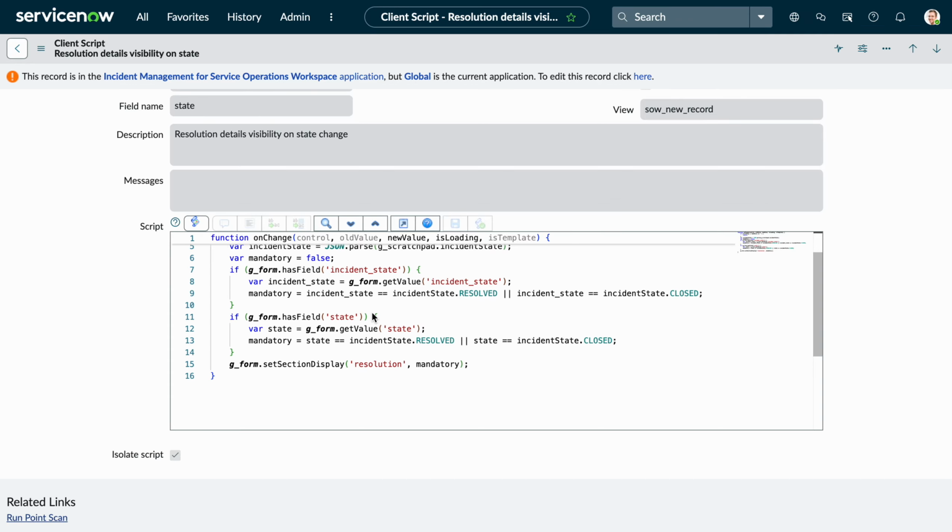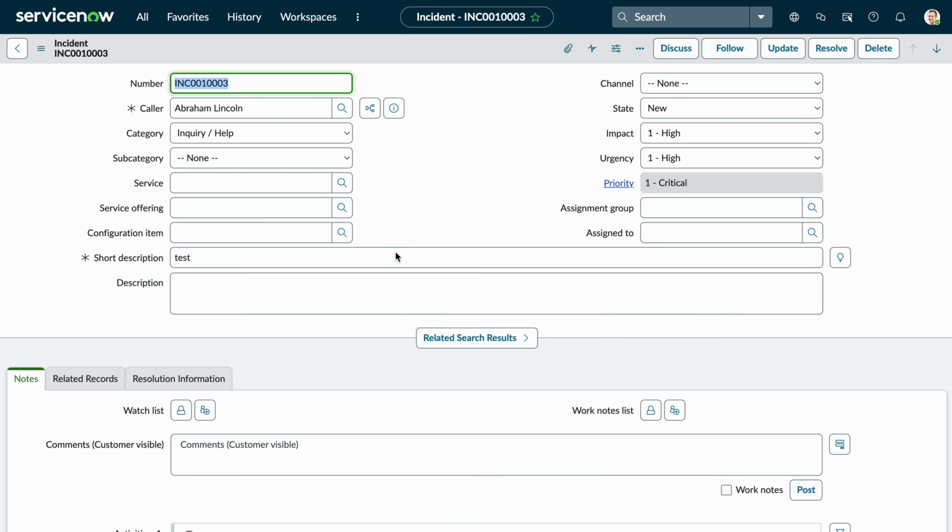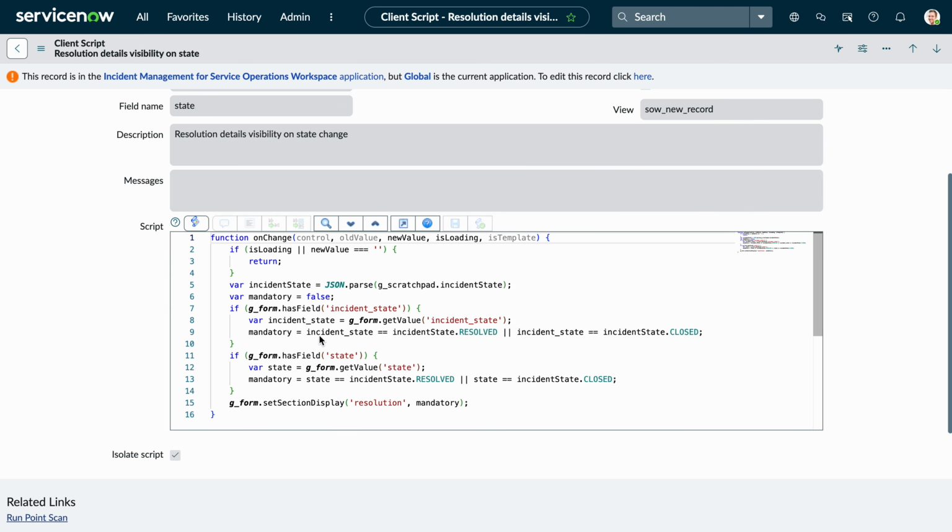This one is controlling the resolution state. We only bring up resolution notes once an incident is resolved. So let's take a look at that. If I look at incident state, okay, it's not just showing it, it shows it regardless, but it sets the section to mandatory. So this here is controlling it to be mandatory.